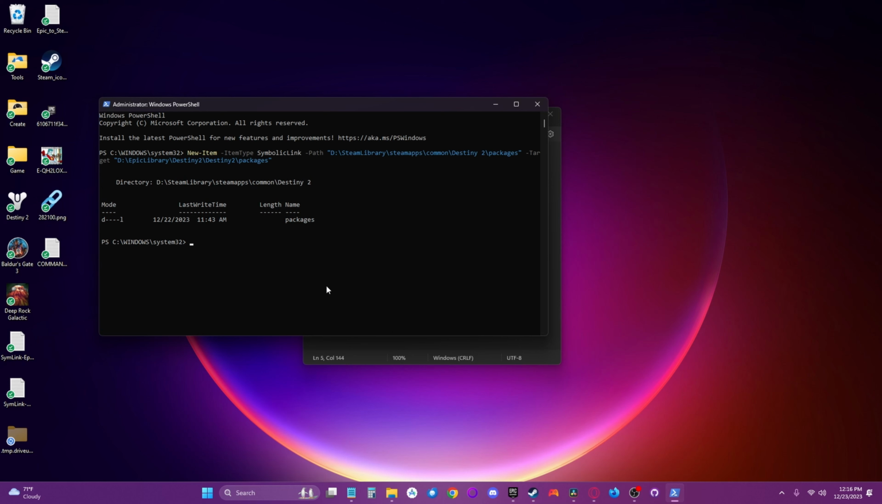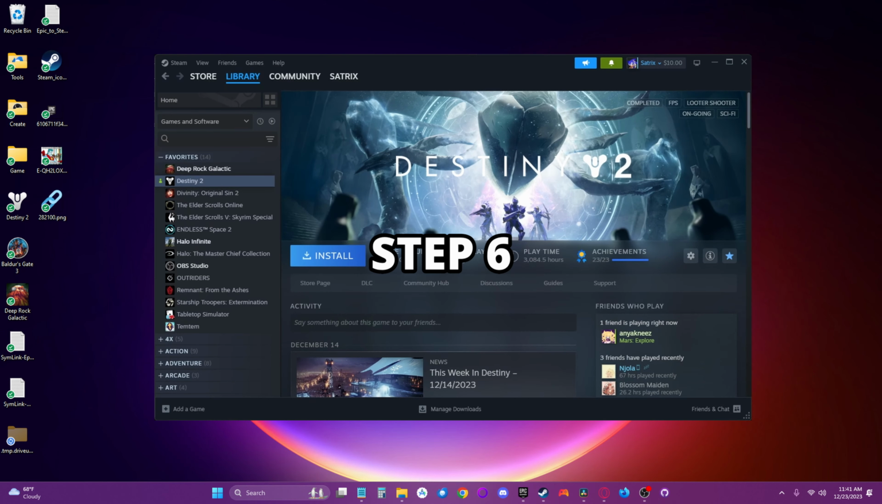If not, make sure you did not create a Packages folder in the Steam directory. This command will create the folder for you and will throw an error if it finds that the folder already exists. Step 6. Open Steam and find Destiny 2 in your library.